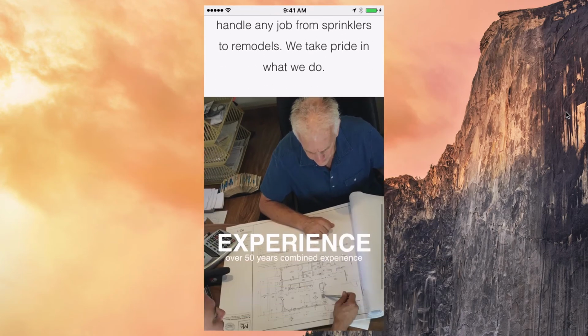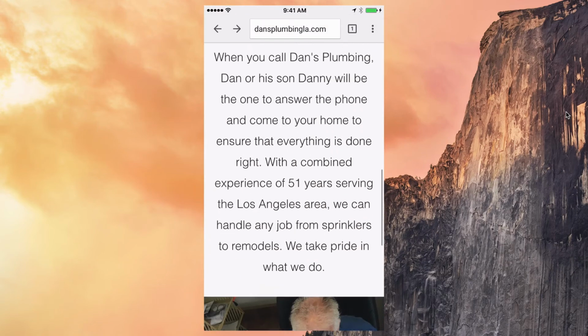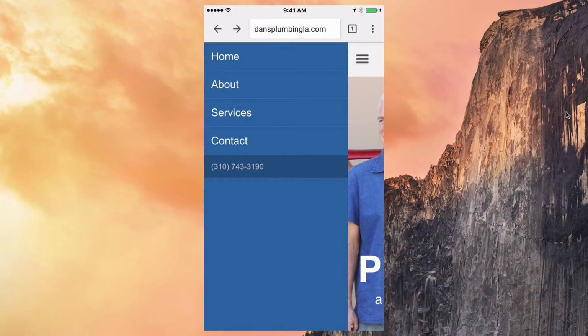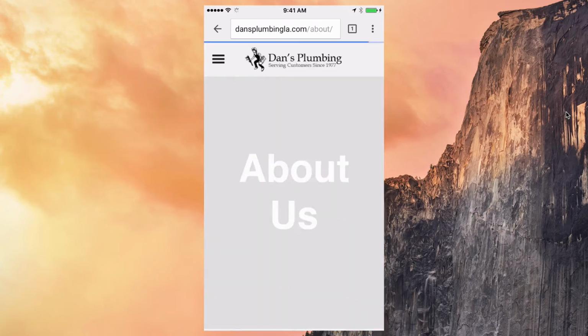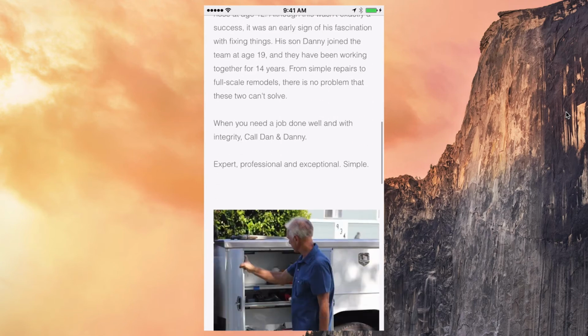And we have that experience that fits in there beautifully. So now that we have that done, let's go and check out the menu. We do need to change the color of this menu. But first we're going to change the about page. So if we click about, we can see that it does fit in there perfectly and the text is good.